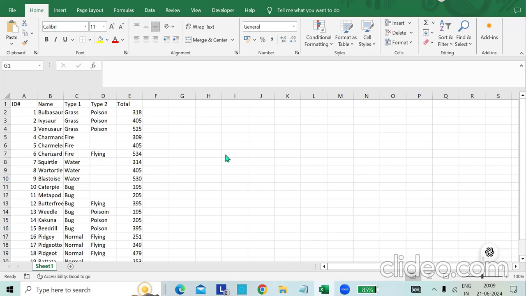So this is my Excel sheet. Here I have copy pasted some data. Here we are having ID and name, and we are having type 1, type 2, which is specific: grass, fire, water, bug, normal. And type 2 will be having poison, flying. And we are having a total of numbers. Each name will be having total numbers.